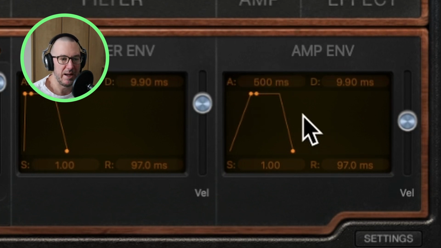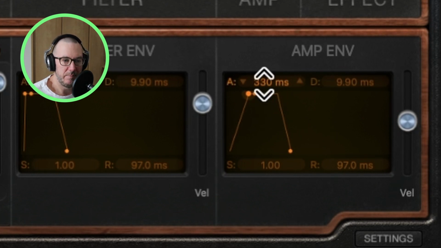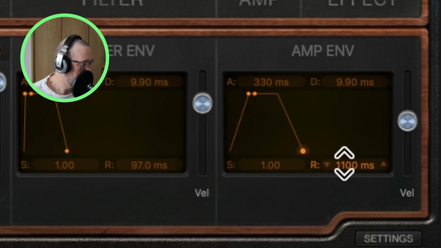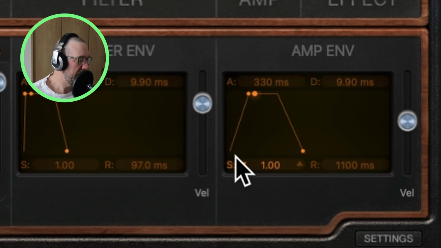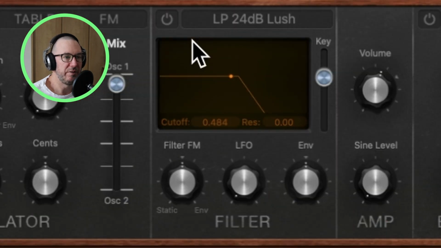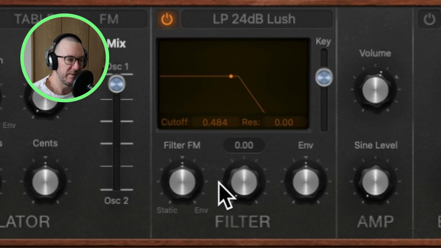I mean, it's up to you how long you want that, but there we go. That's nice and long. Maybe make the release a little bit longer as well. And then we can come up to the filter section again and make it slightly duller, right? So now it sounds like this.